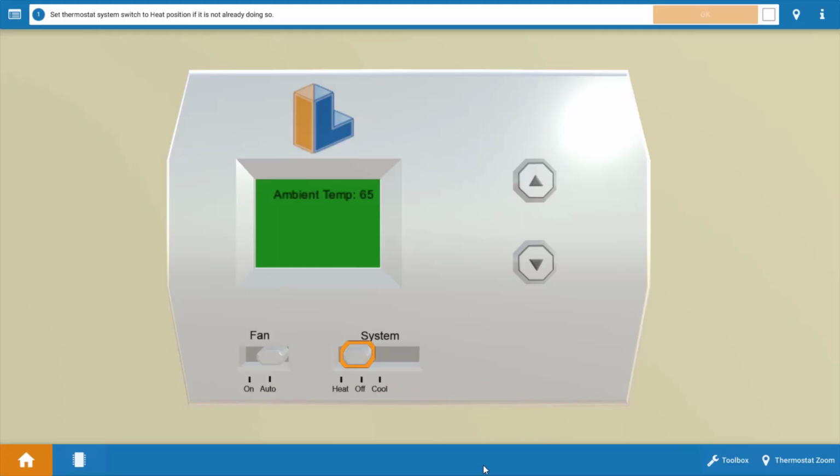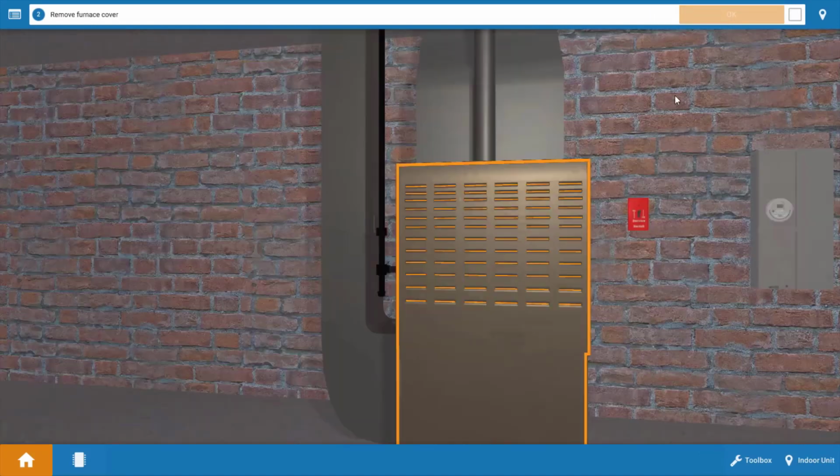Now, to begin with, and with any service call, you need to verify the thermostat's calling for heat. So we're going to do this by clicking this little orange circle, which will turn the selector switch to heat and turn up the temperature setting of the stat above the room temperature or ambient temperature. Now, be sure to refer to the procedure guide after each step. We're going to click OK.